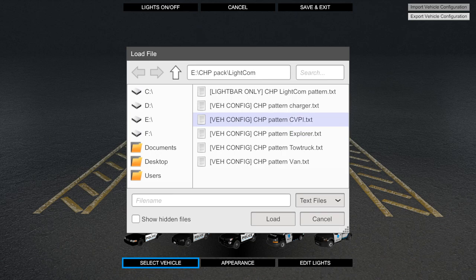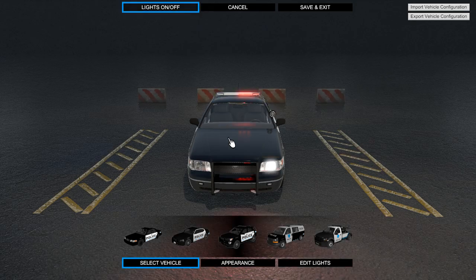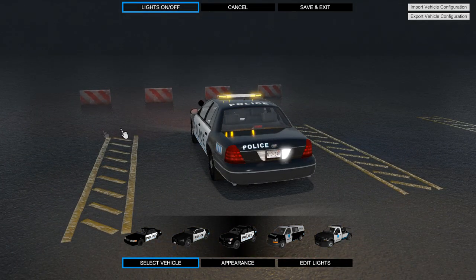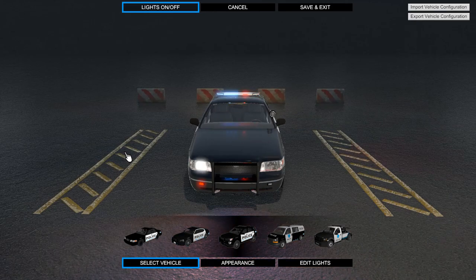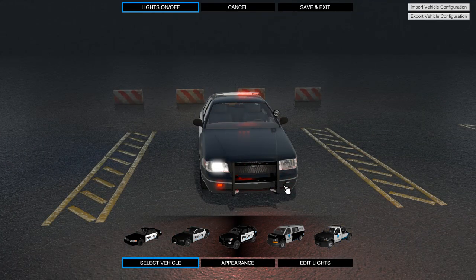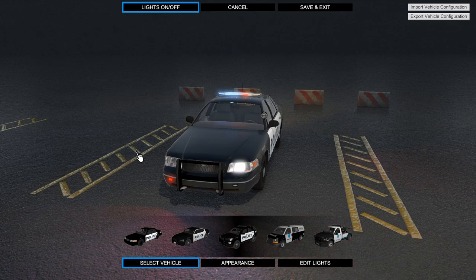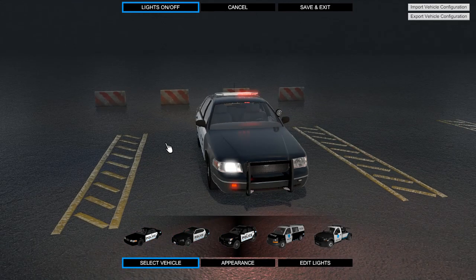Let me just import it. CVPI, and you hit load. You can't see the mouse on it, but whatever. And there you go. That's how to import it, and it does everything else for you. The delivery, the lights you put here, any other lights and other audio settings that the creator has done on it. And that's simply how to import a vehicle configuration.